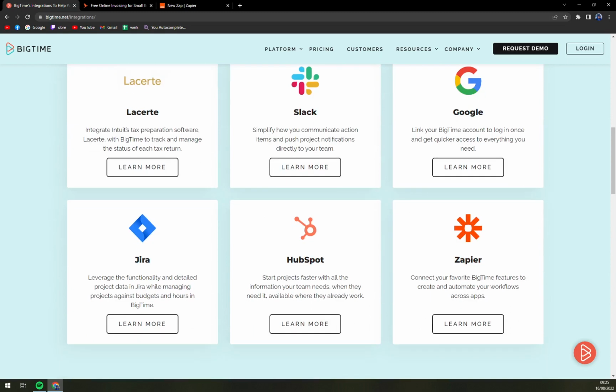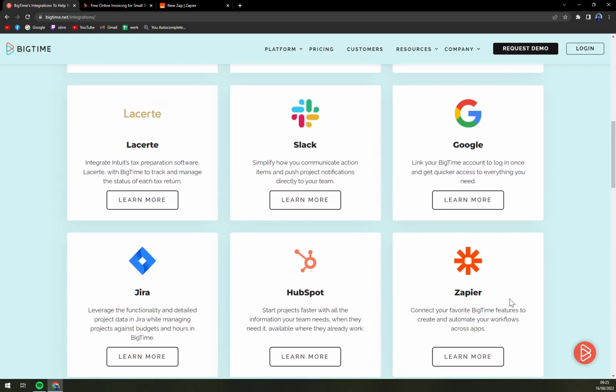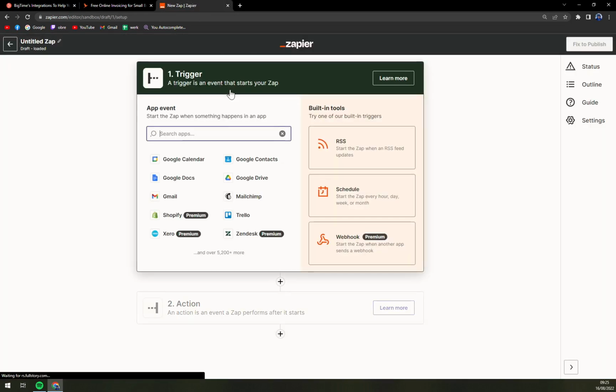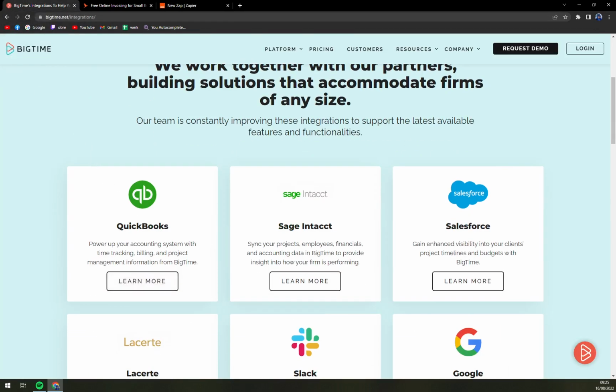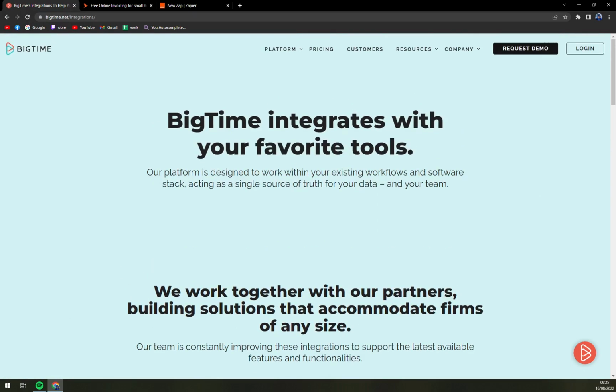This is really something I wasn't expecting, that you can connect your favorite BigTime features to create and automate your workflows across apps, but they are actually not at the Zapier. So that's really weird. I don't really know how they manage to create other integrations with, for example, QuickBooks. Maybe it's internal, but I would be really surprised if it would work without the help of Zapier. And since they are not at the Zapier, I don't really know how they are doing it.